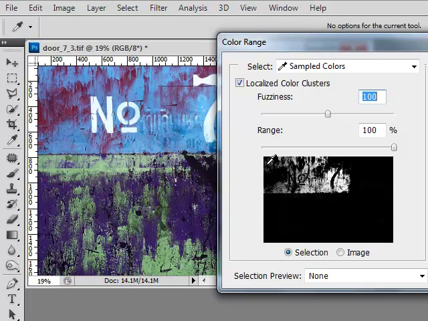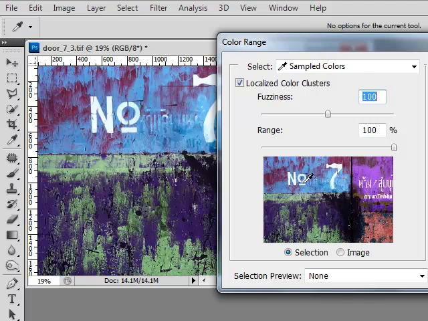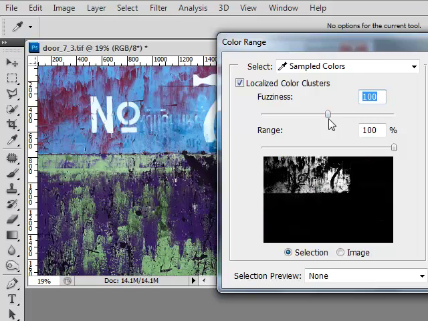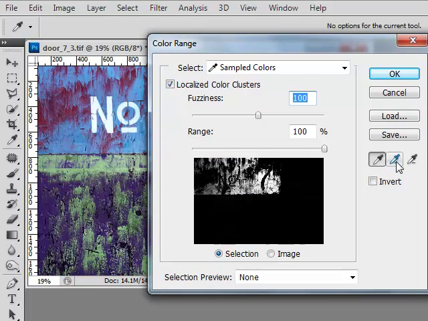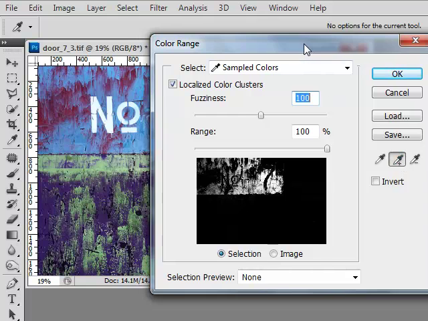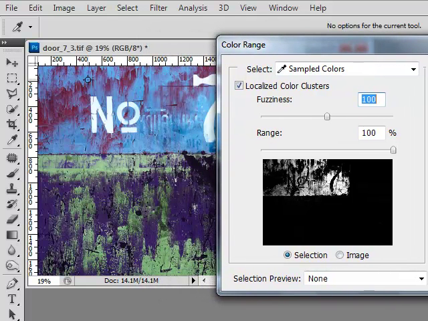Now, I'm not picking up some of the blues in the top left here. If I hold down the Control key, this preview window goes to the original image, and I can actually click in here if I want to make additional selections, but I like working in the original image. So I need to add some more. Click the plus eyedropper tool, and I'm going to come up here and click there. There we go. I'm getting a lot of those blues now.